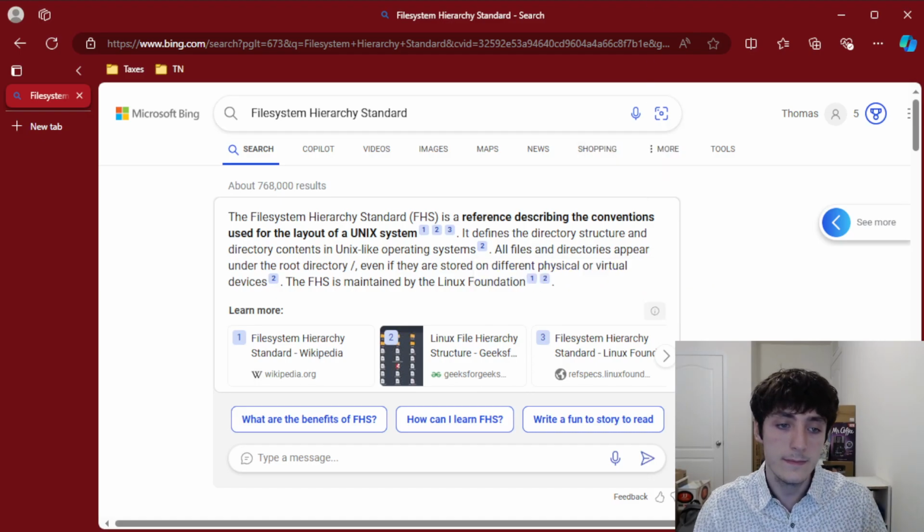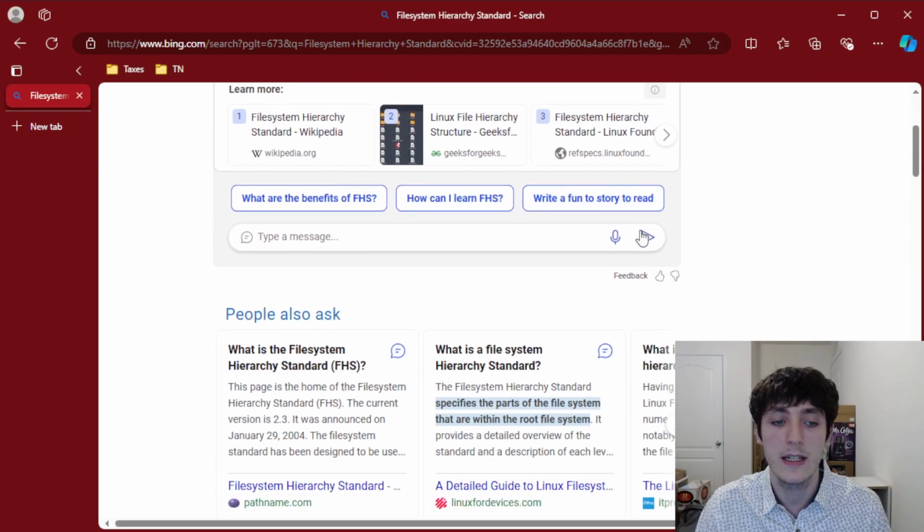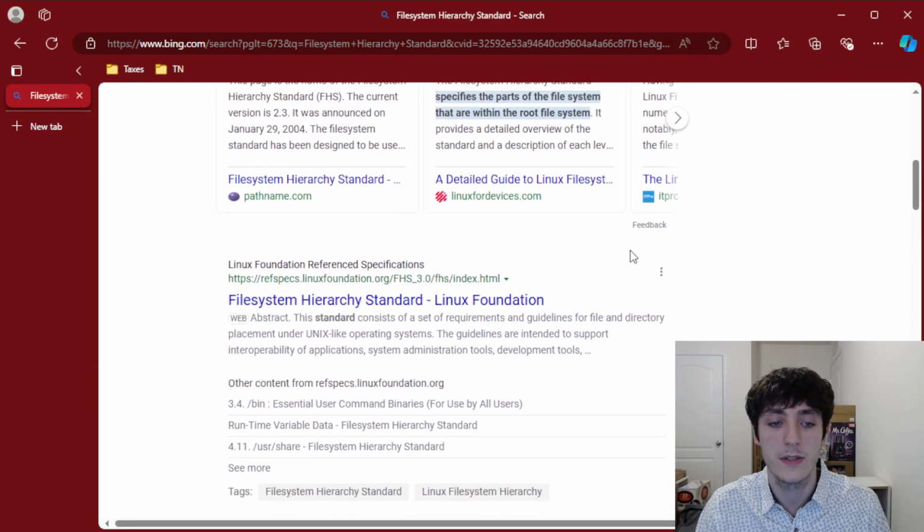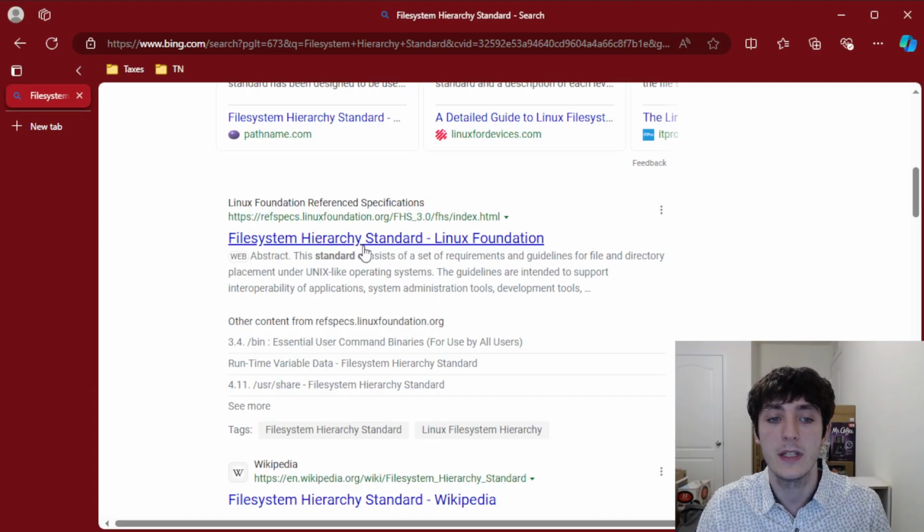So in particular, I'm going to reference two websites here. There's certainly a lot of good websites as you scroll down. This is certainly one of them: Filesystem Hierarchy Standard, Linux Foundation. The Linux Foundation is a great resource, and you might want to check this link right here to make sure you're going to the right one. We're going to open that in a new tab.